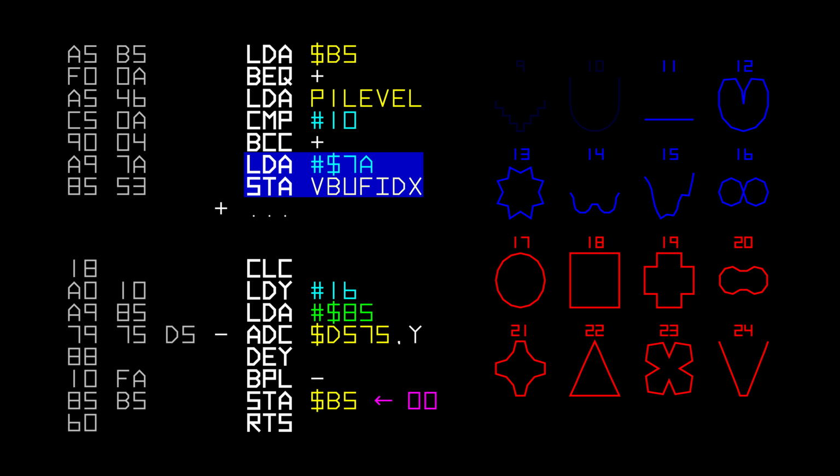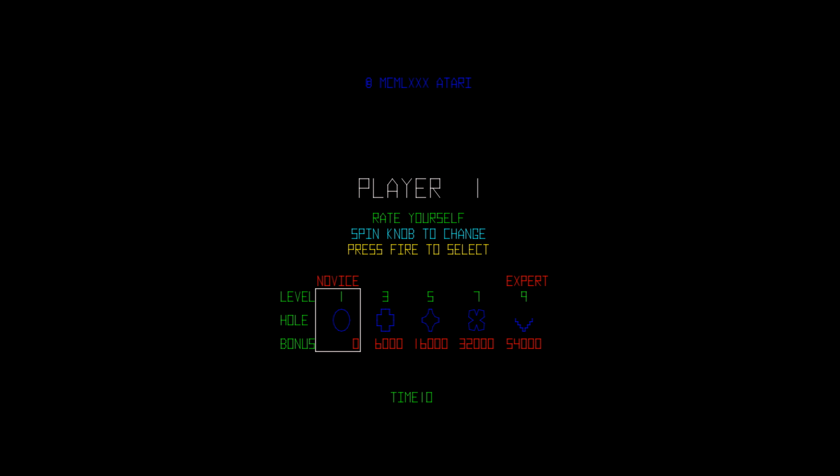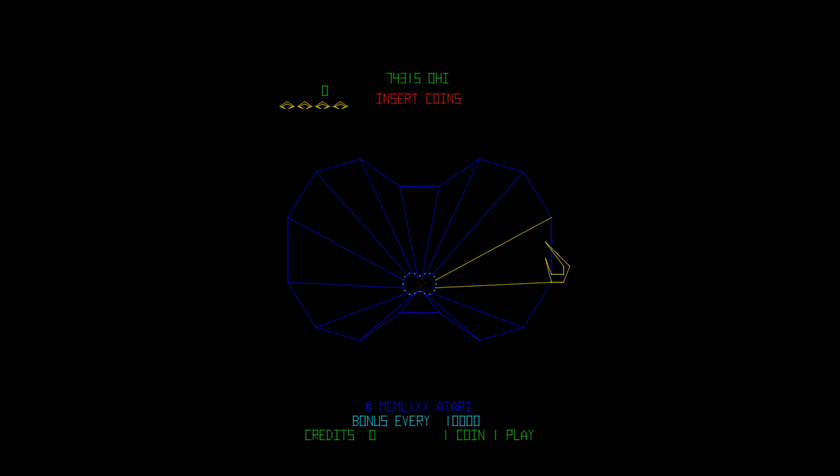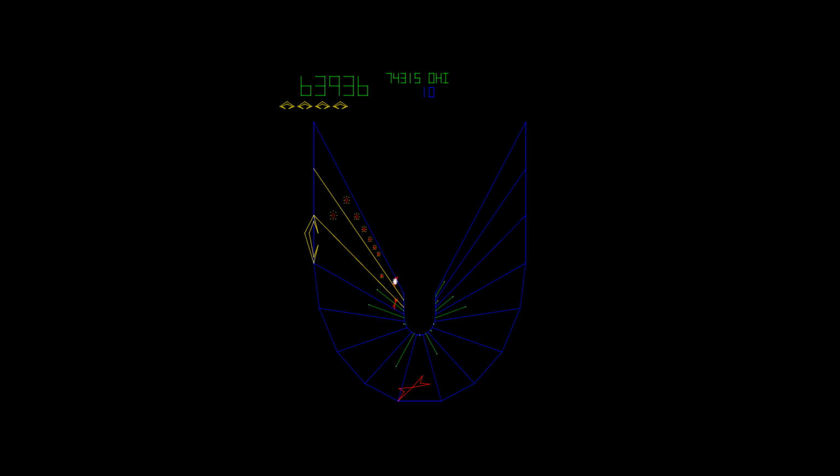This code sets it to hex 7A, or 122 in decimal. This is way outside of the normal range, and it causes the game to force reset instantly. If you try to start on level 11 or later, it resets immediately. And if you complete level 10, the moment you transition from it to the next level, it resets.